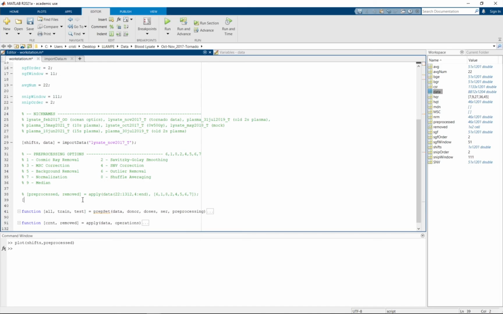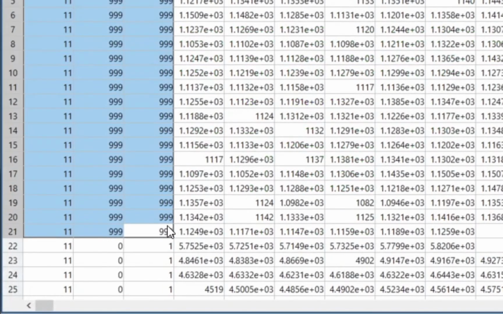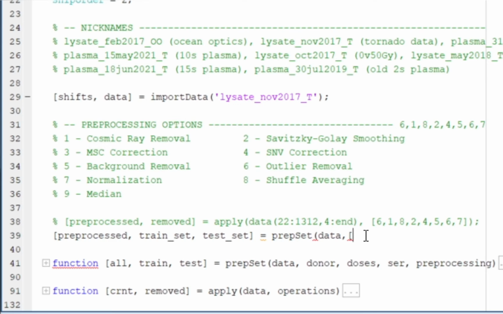So I'm going to output my pre-processed spectra, as well as a train set and a test set. I'm going to call the prepset function. I'm going to input my data, which again has to include the first three columns here. And then for donor, I'm going to grab donor 11 and donor 17, for example. So to do that, I'll just specify donor 11 and donor 17 in this row vector here.